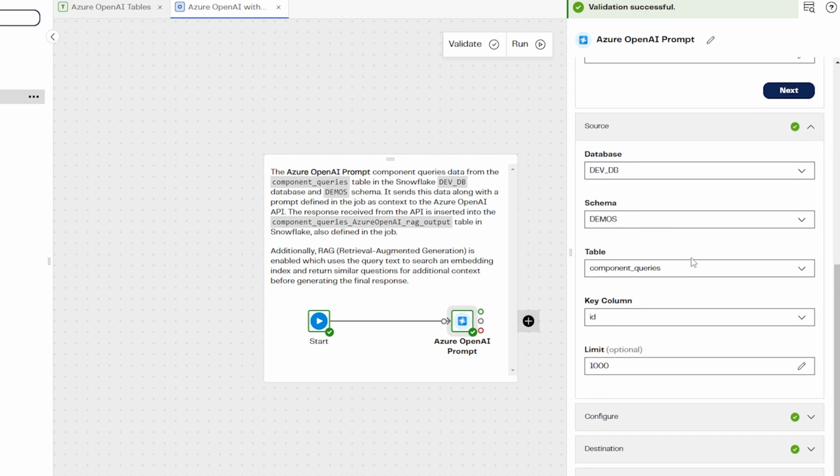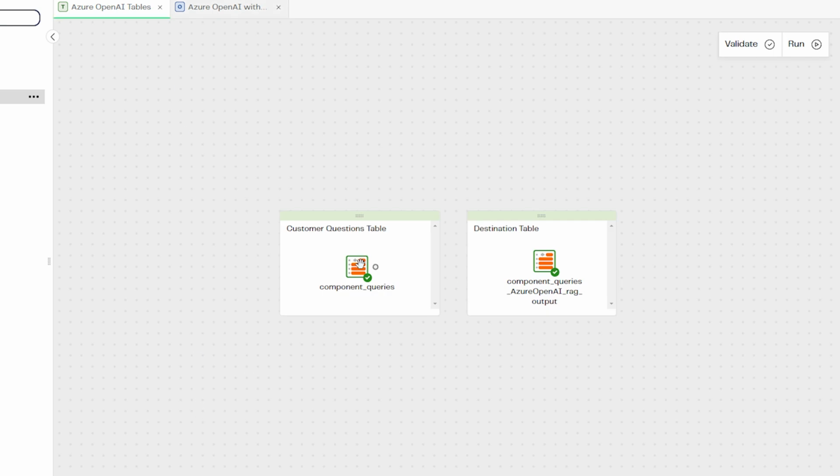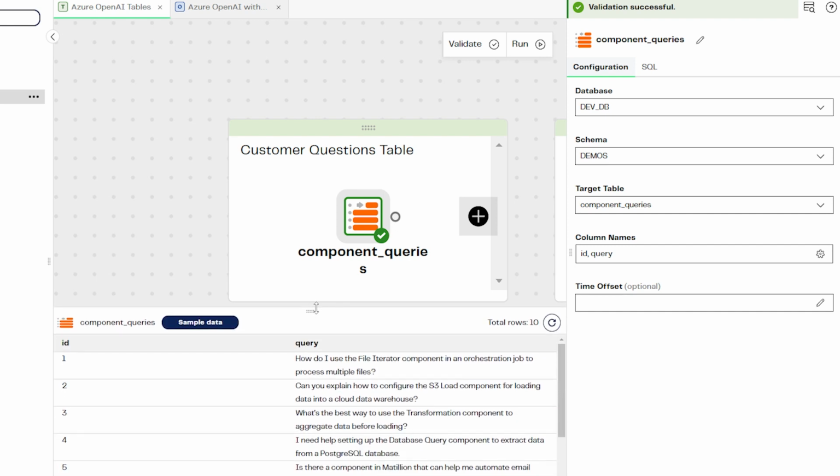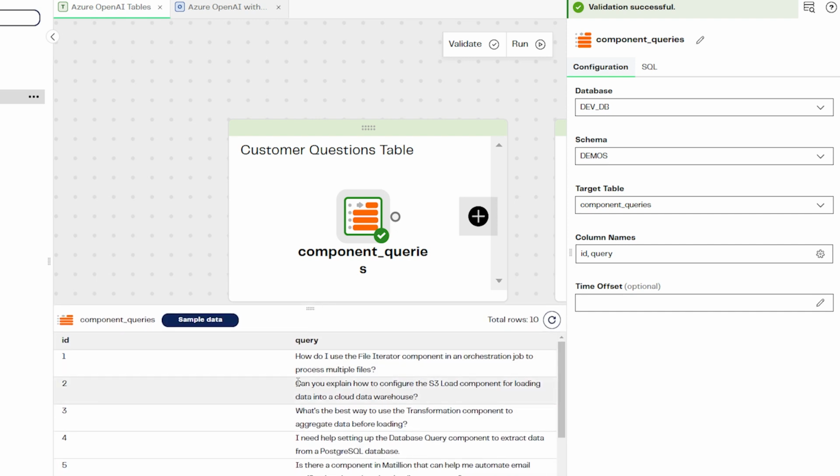In the source properties, define the source database, schema, and table which contains the queries to be answered by ChatGPT. This is a table of questions relating to how to use the Data Productivity Cloud. So for example, questions like, can you explain how to configure the S3 Load component for loading data into a cloud data warehouse? You can see the table of our questions here.